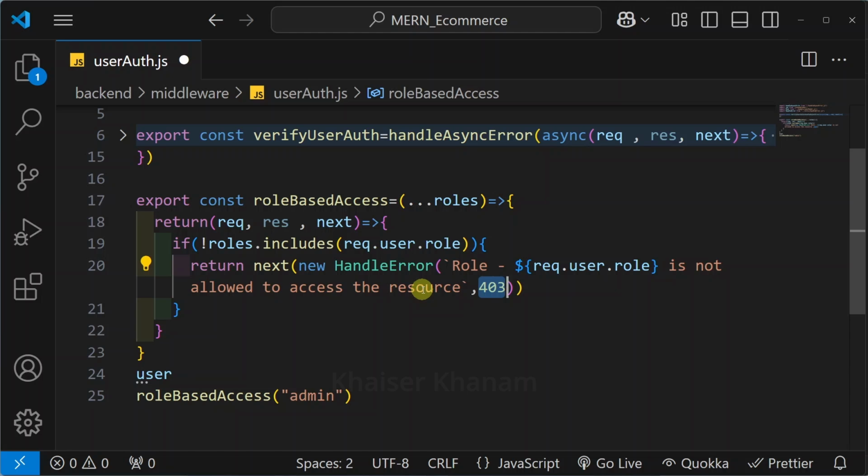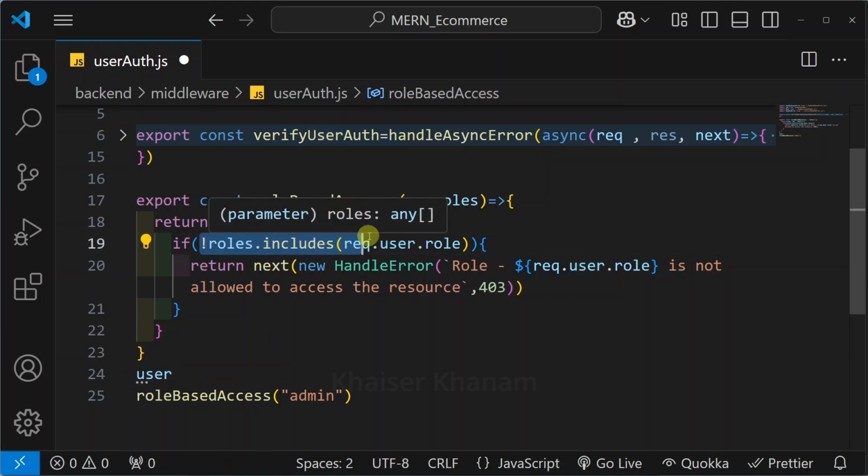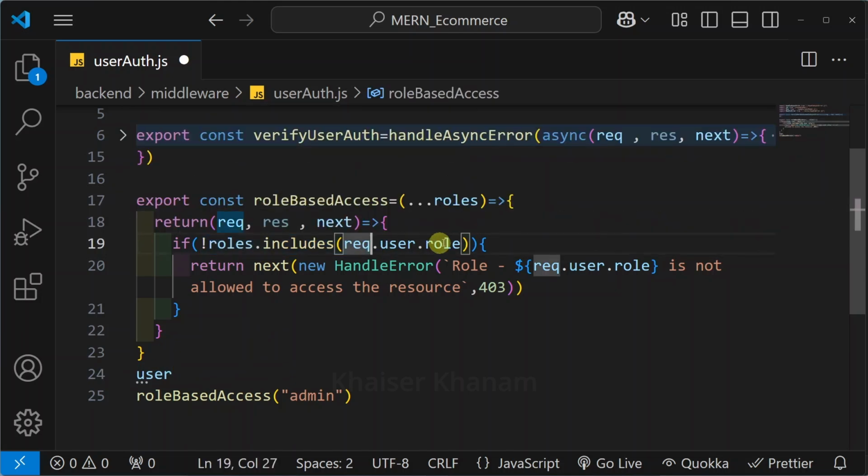So here, let me explain. Using the rest operator, I can pass multiple arguments and they will be collected in the form of an array. Now here, I have passed admin. And inside this function, I am returning the request, response and next objects. So using this, I will have the result admin, and as soon as we register a user, by default our role will be user. So the condition fails. Role is not including admin because it is including user. So this condition will be true.